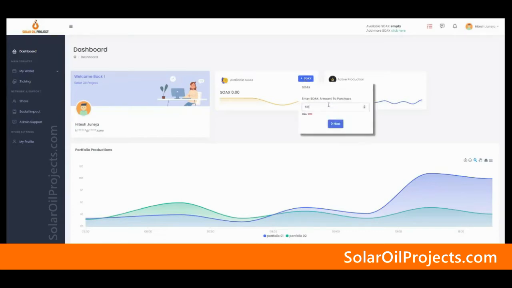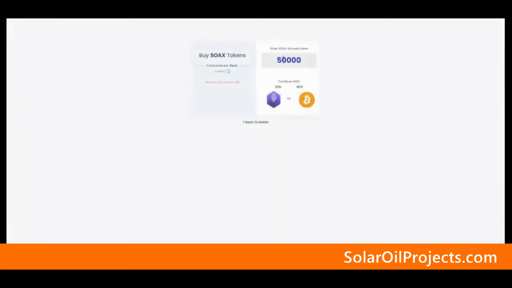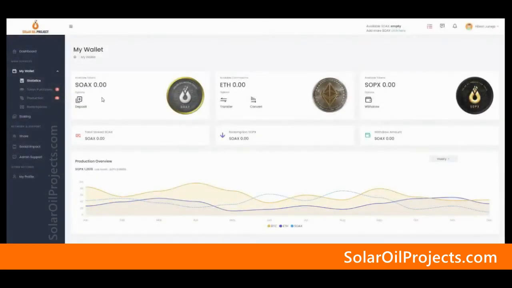Once they log into the dashboard, they want to select how many SOAX or access tokens they want to purchase. And this is a very easy process. They simply enter how many tokens they want to purchase. It gives them the option to purchase them using Bitcoin or Ethereum. And once they have completed their transaction, they are simply brought back to the page where they can see the actual available number of tokens for them to stake right away.